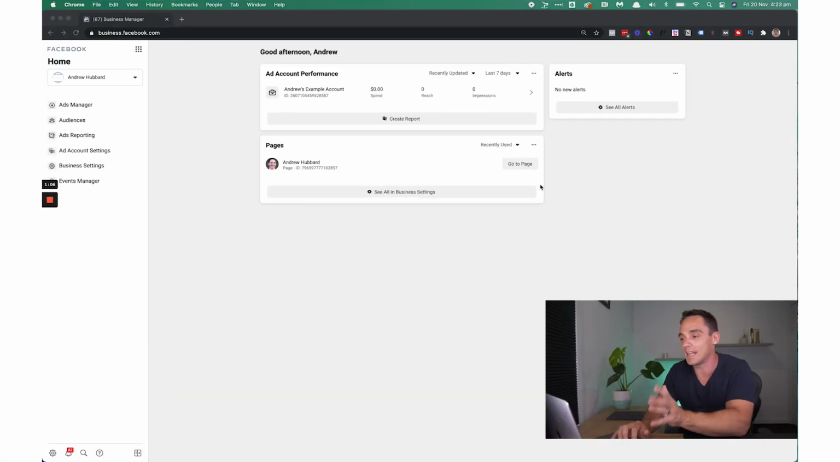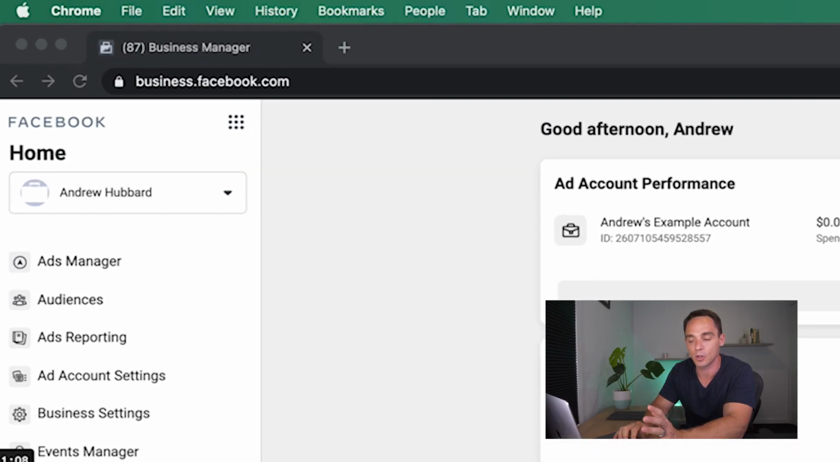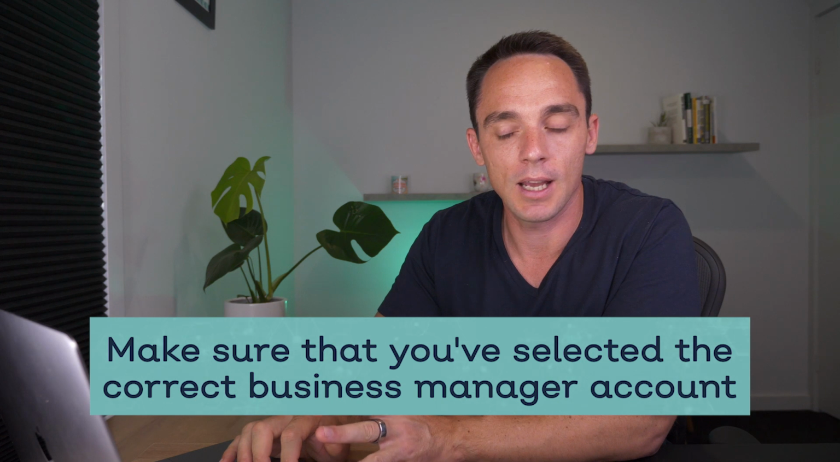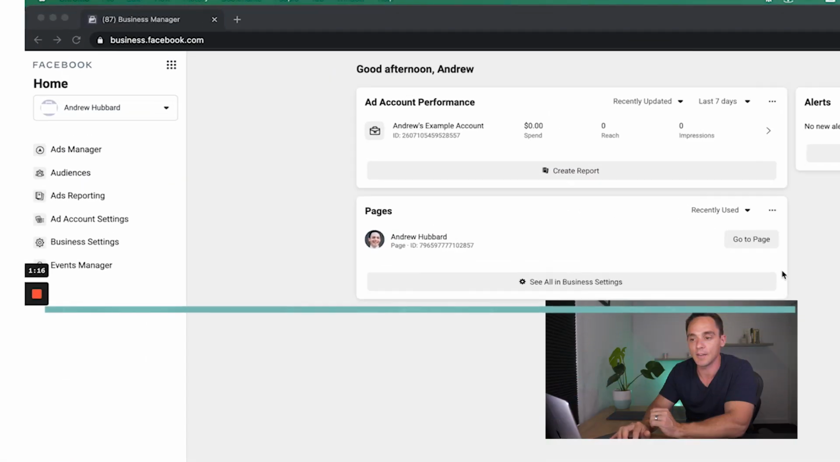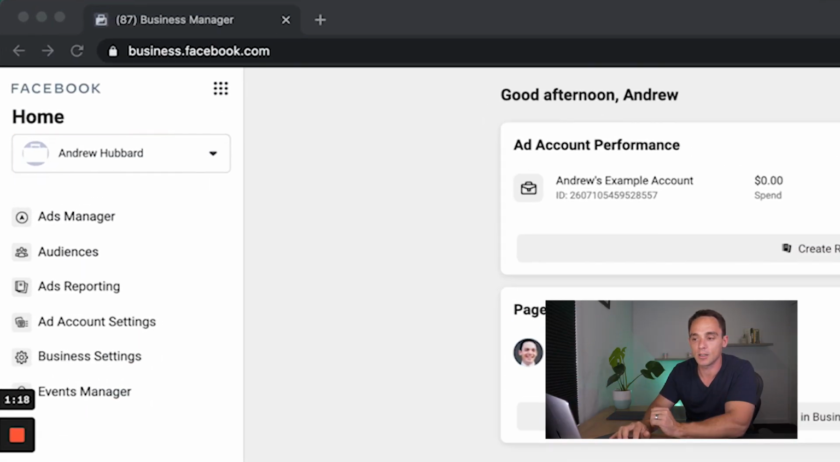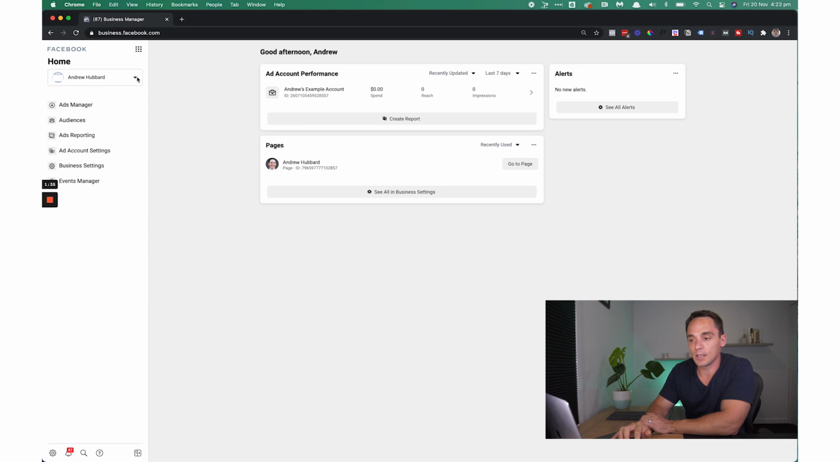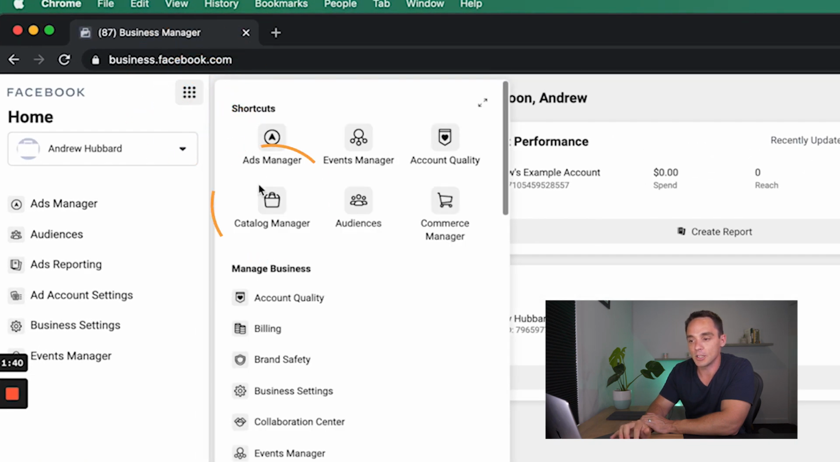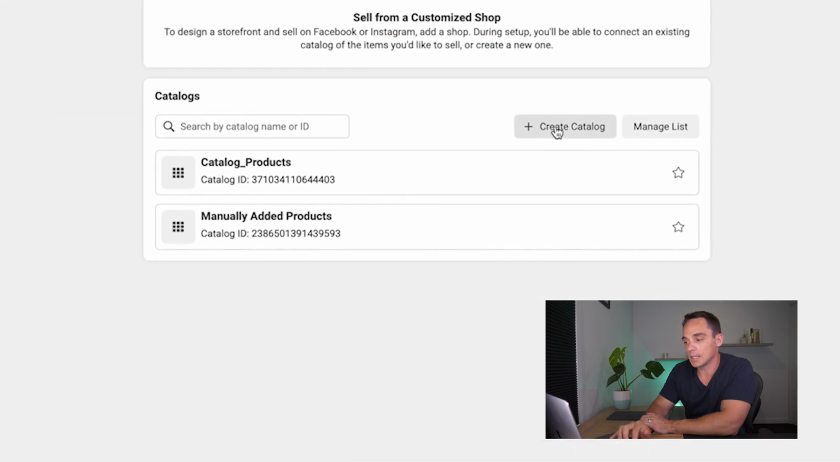All right, so once we're in the Business Manager, business.facebook.com, the first thing that you need to do is make sure that you've selected the correct Business Manager account if you have multiple. You can see up here on the left, that is my Business Manager account. You can click that drop down and select a different one if that's not correct. Now, once you're here, you need to click on the little menu at the top, the Business Tools menu, and go to Catalog Manager. From here, you need to click Create Catalog.